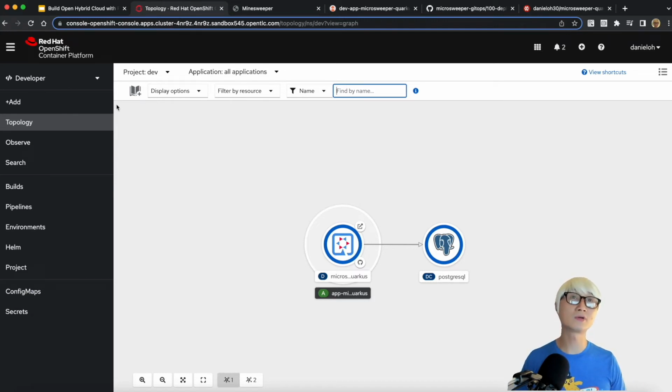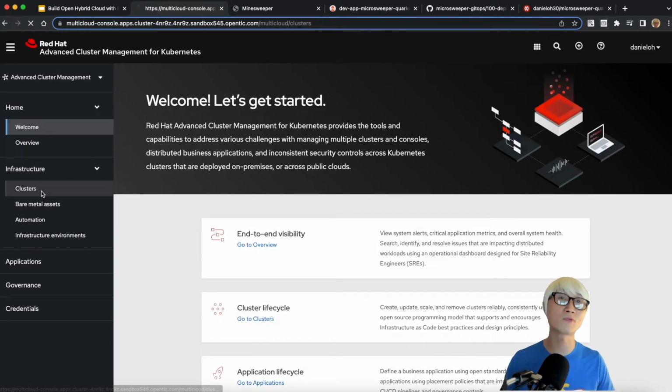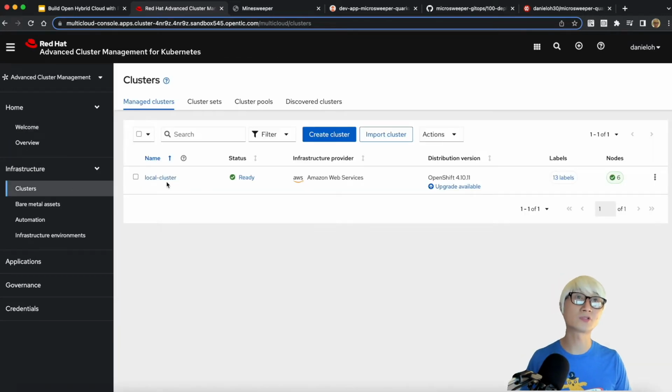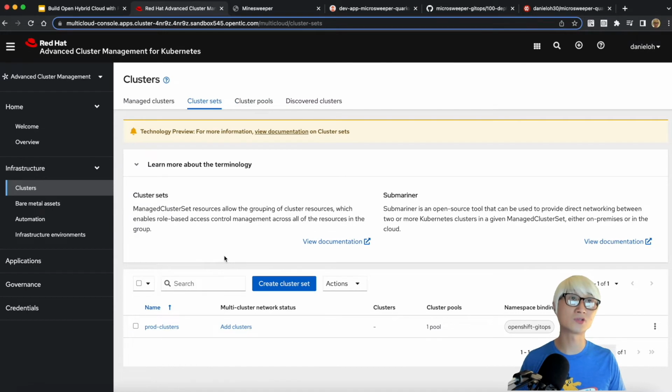So what I'm going to do next is open my ACM, Advanced Cluster Management for Kubernetes. When you go to the cluster menu, I have one cluster, the local cluster, and then here's the cluster set, which allows me to add more clusters from hybrid cloud or even on-prem to extend my cluster. And then in the end, I'm going to manage multiple clusters in a single panel console, which is the ACM console.